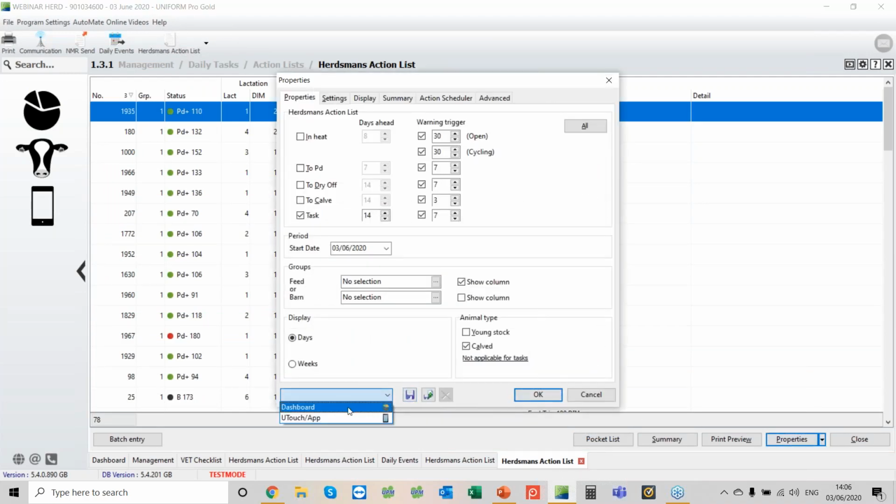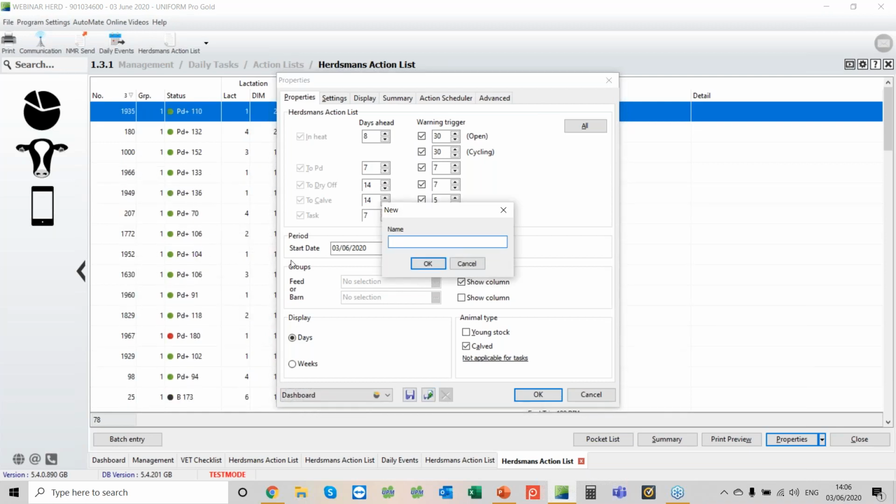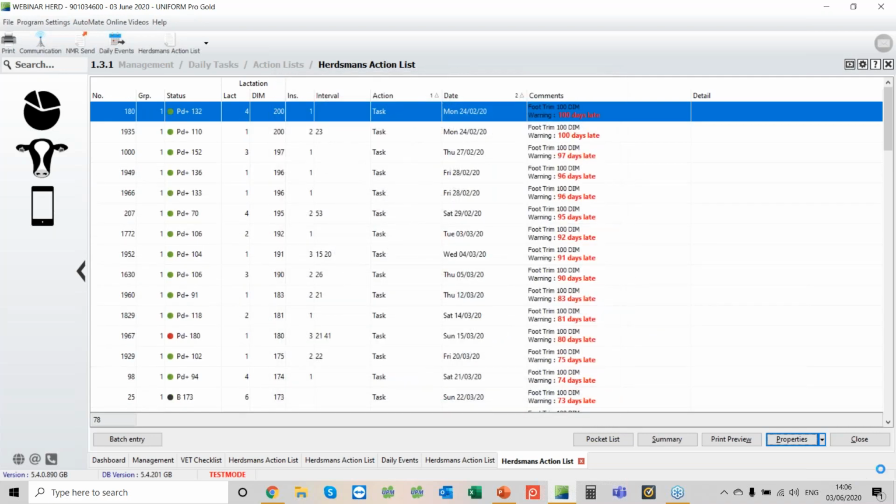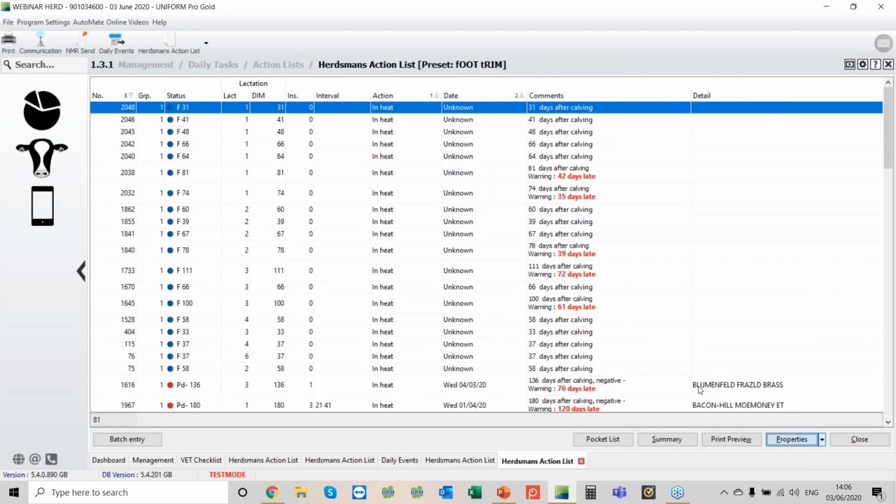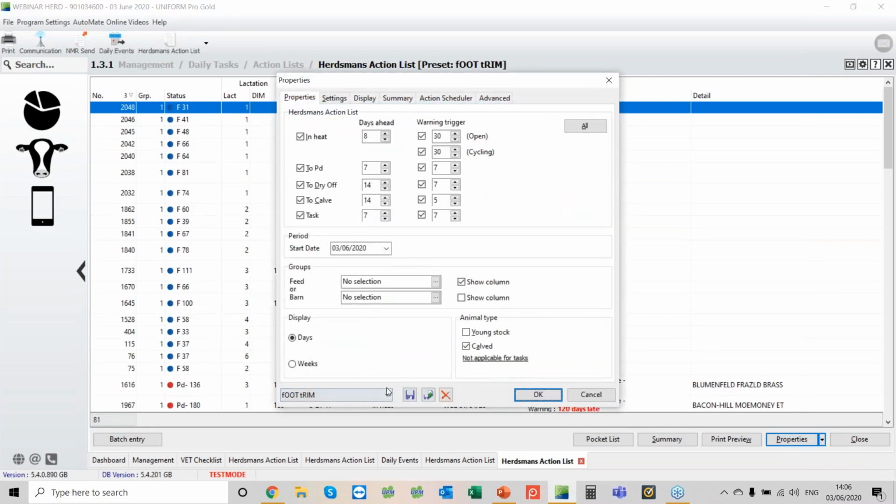Now those are my 2 presets, the dashboard and the app. But what we want to do now is create a brand new list. So I go to save preset as, and I'm going to call this a foot trim list. Actually, that's horrible. I'm just going to go back and do that again. Let's go back again. So we'll just delete that one. I don't want that anymore. So back in again. Okay, this time we'll get it right.